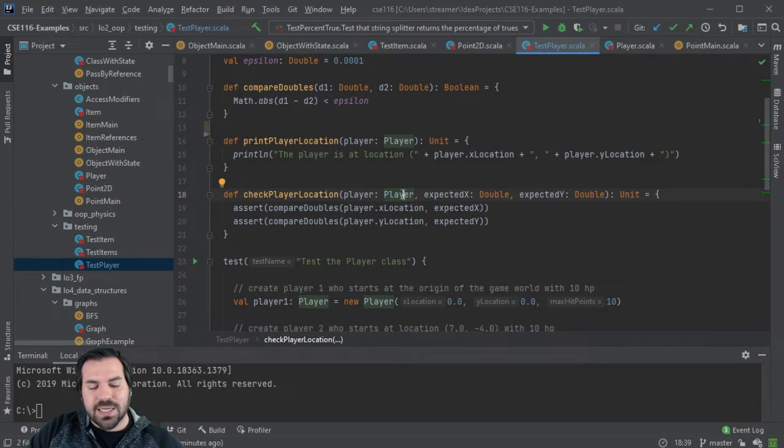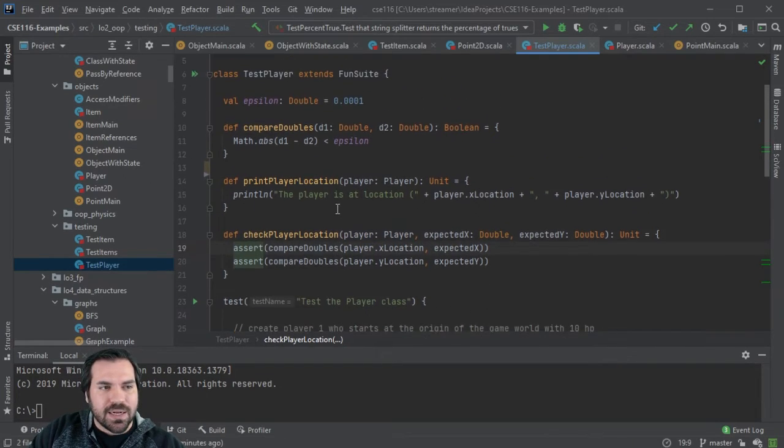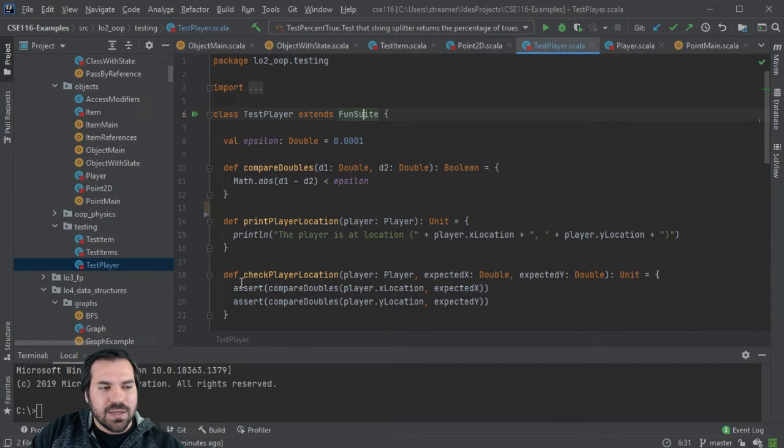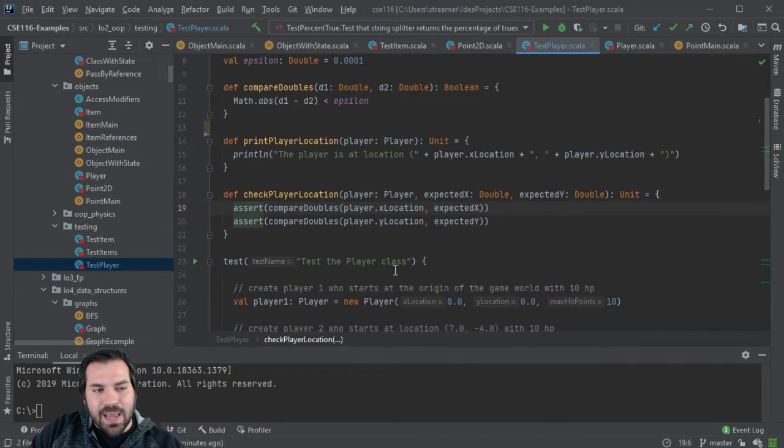Since player is a type, I can have methods that take a player. So I'm going to take advantage of that. And assert, this method is part of the class itself, so I can call that in my helper methods. I don't have to call assert inside my test. I can call it in helper methods like this.